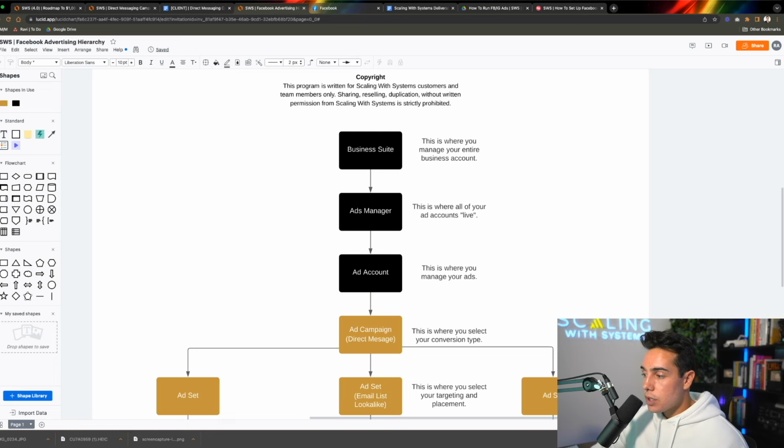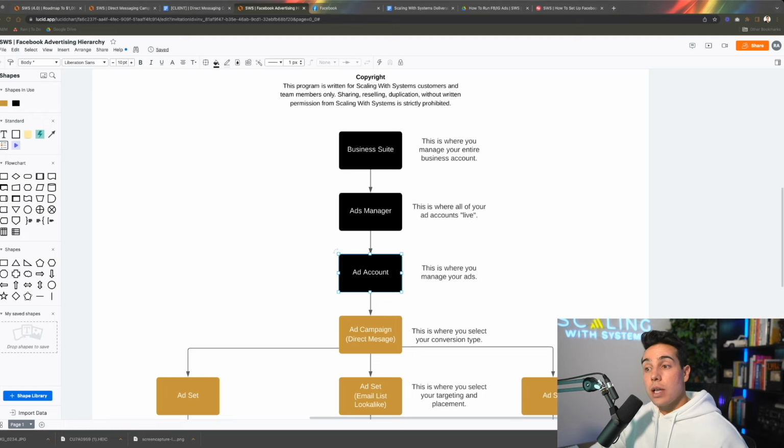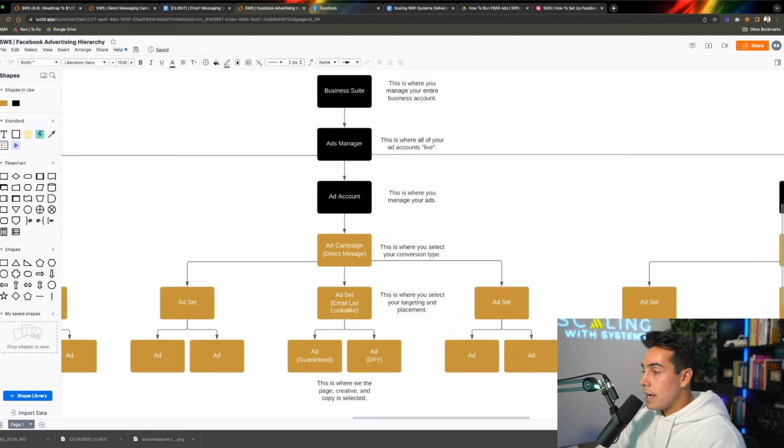If I were to redo this graphic here, you could have one business suite, one ads manager, but then you could have 4 to 5 different ad accounts. And let me actually show you what that looks like. All right, so if you see here, that's actually exactly what I've done.